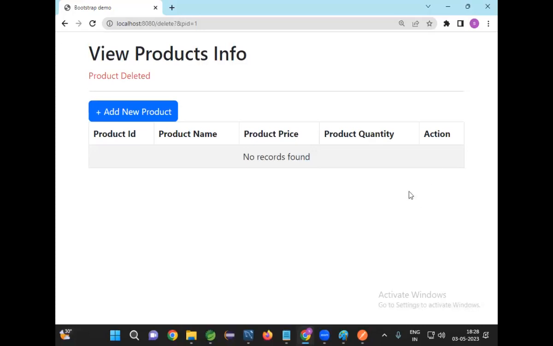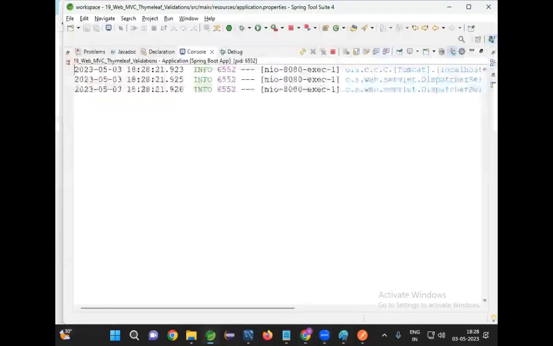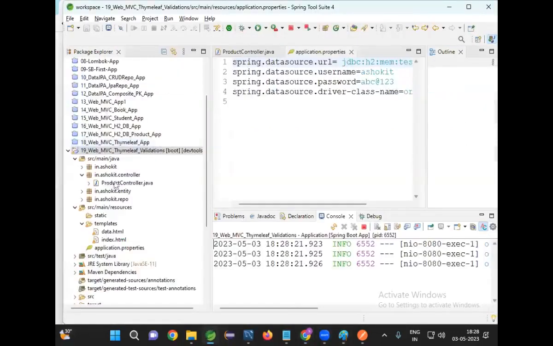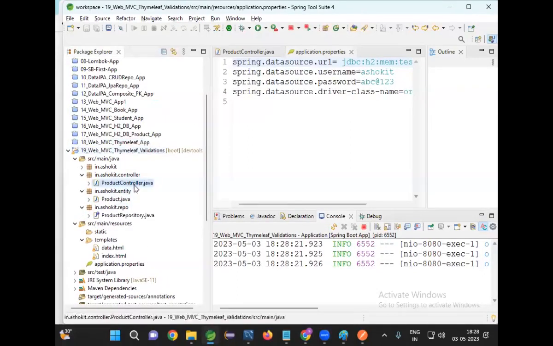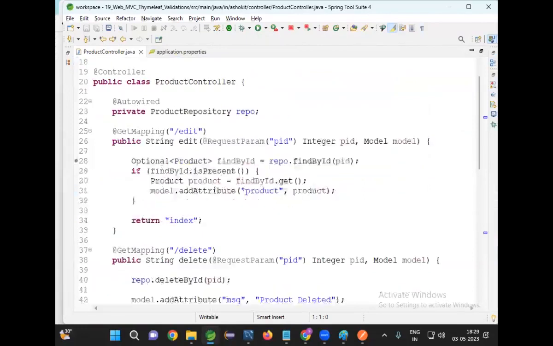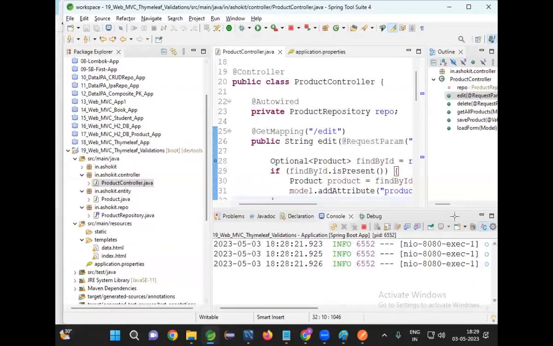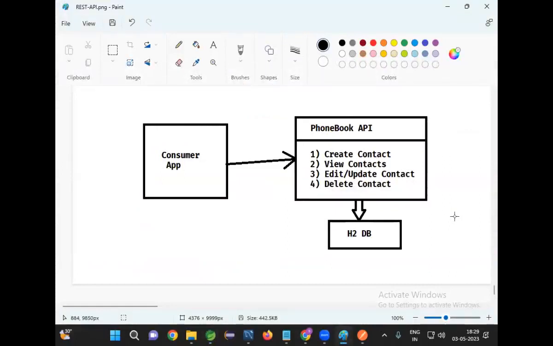We already developed our application by using Spring Boot and Thymeleaf. But in this application, in the controller, we are directly talking to the repository. But now what do I need? Controller will talk to service, service will talk to REST API. We need to create one REST API to perform CRUD operations. Then we need to develop our client application.